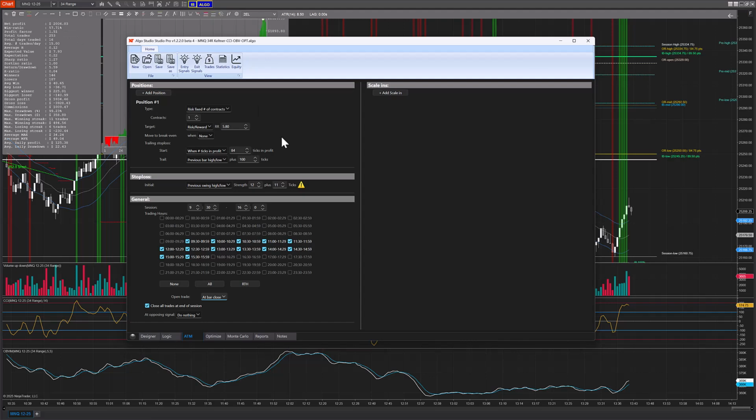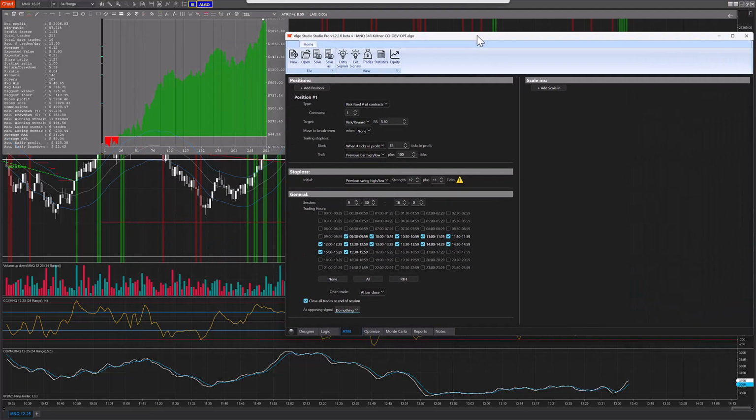So with that said, now, a couple of things for a point of clarification. If I click here at close all trades at the end of session, that is indeed going to mean it's only going to be operational during the cash session. This is also important here. At an opposing signal, do I want it to close the trade, reverse the trade, or do nothing? Now, that can change the results pretty dramatically.